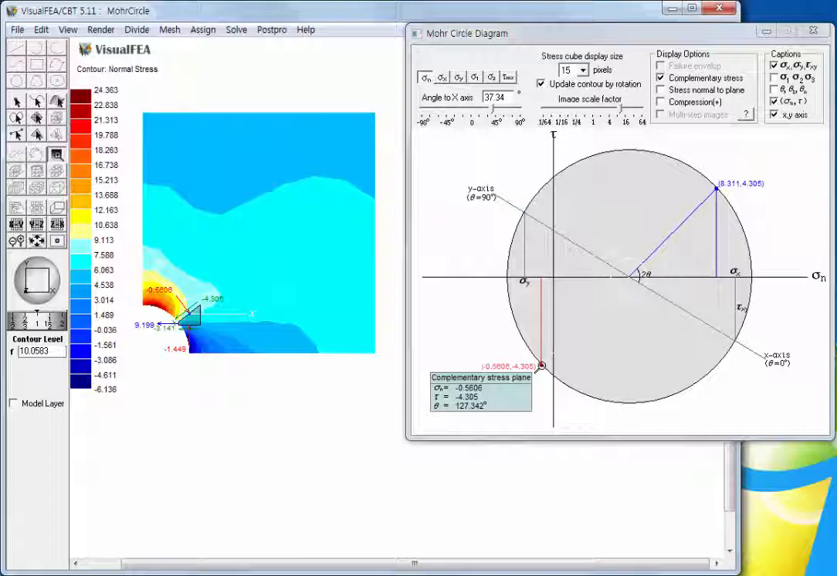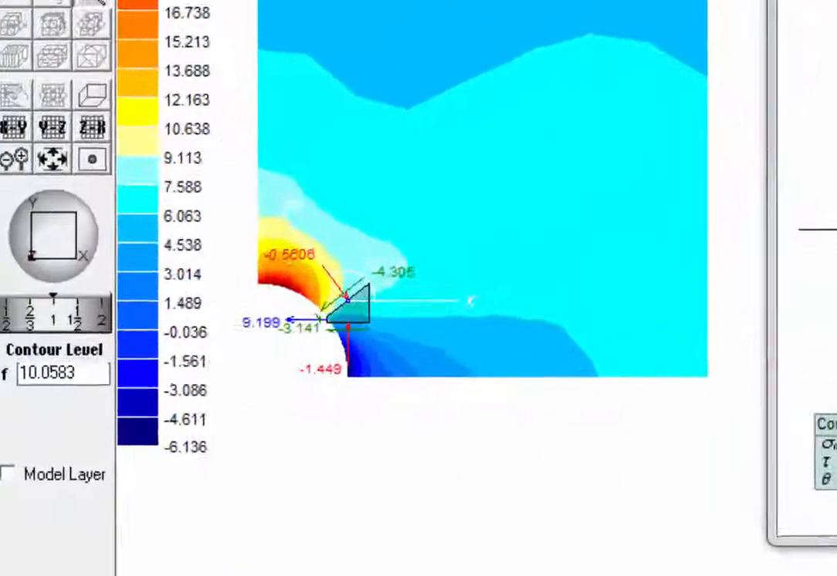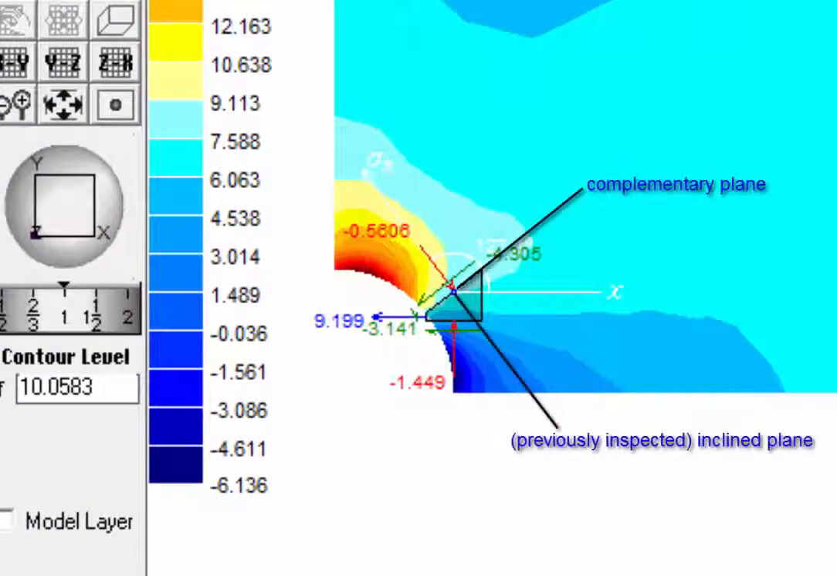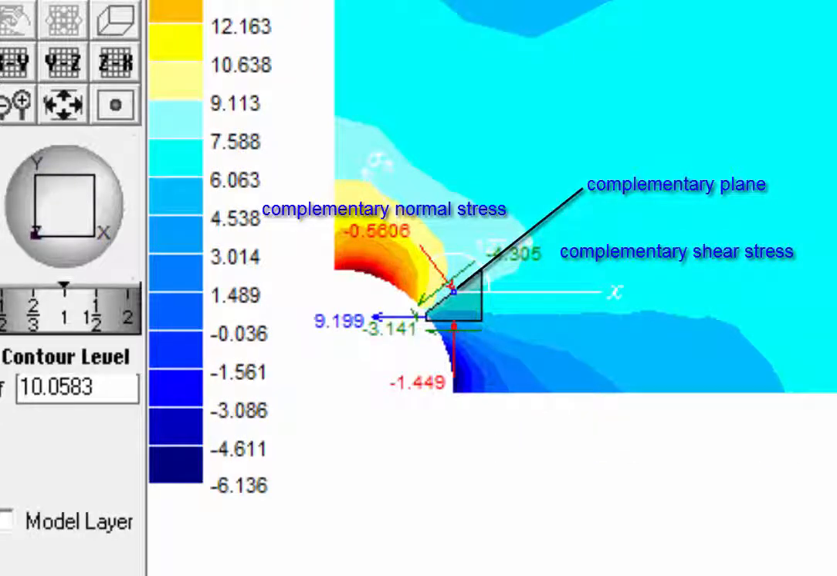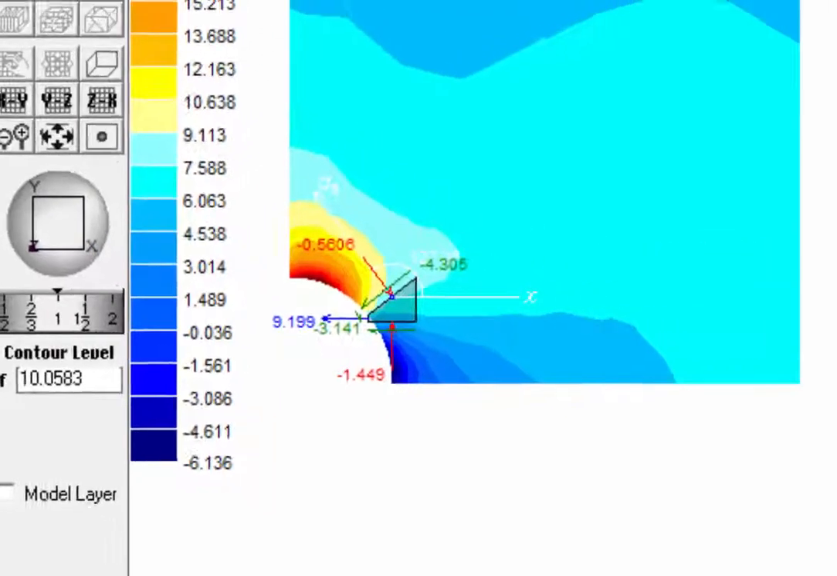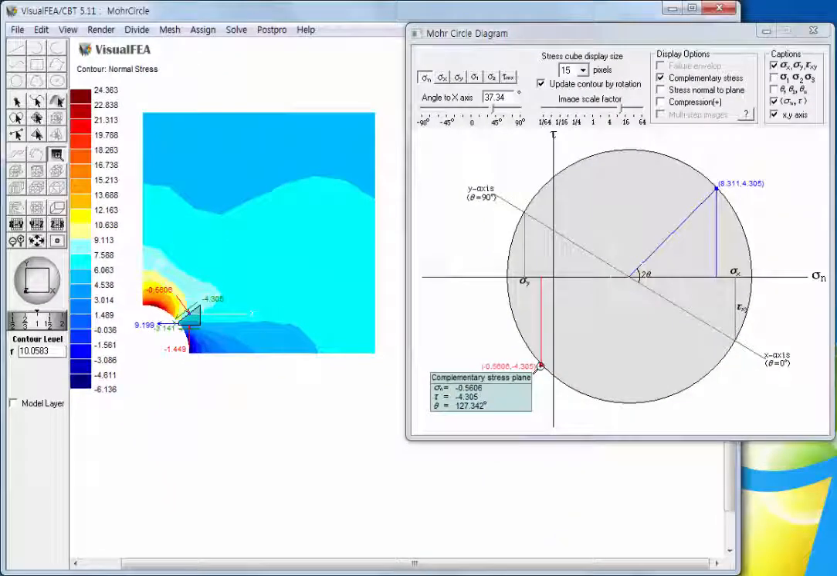Place the cursor at the end of the red line. The blue tip box pops up again. This time, the point of the Mohr's circle corresponds to a complementary plane, perpendicular to the previously inspected plane. The square turns into a trapezoid with an inclined edge representing the complementary plane. The tip box shows the information about the complementary normal and shear stresses developed on the complementary plane.